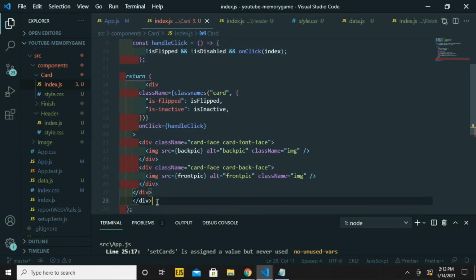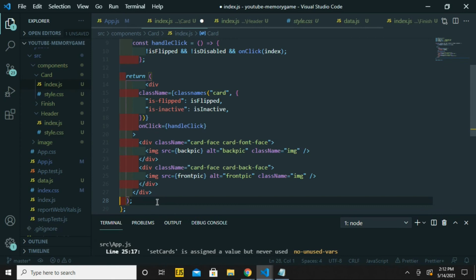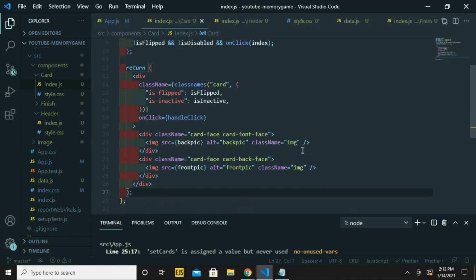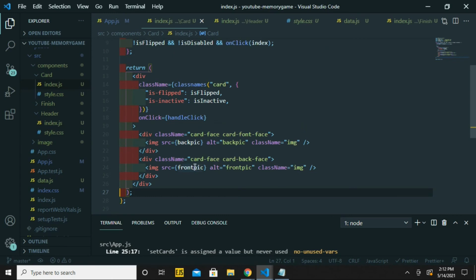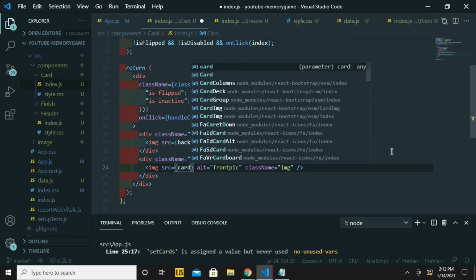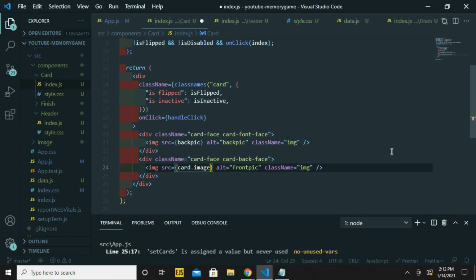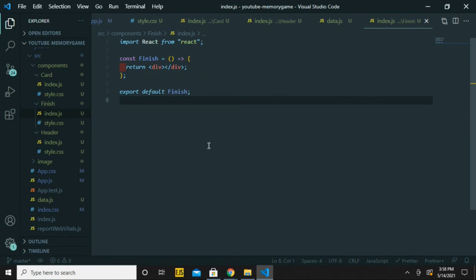Alrighty, something doesn't work. Alright, now it's good. And now in the front page, I'm going to change it to card dot image, and our back pic remains the same. So now let's work on the finish component.